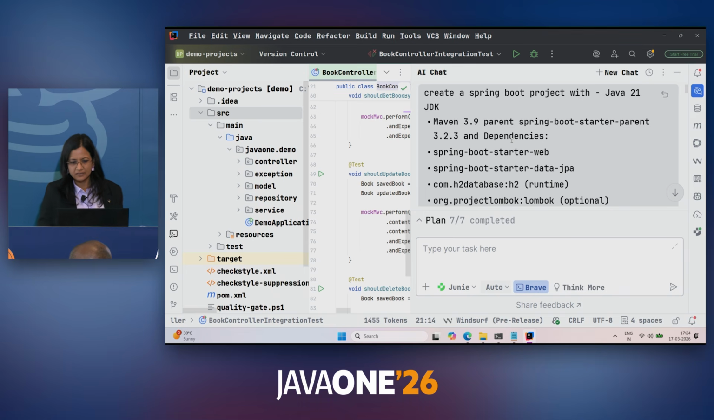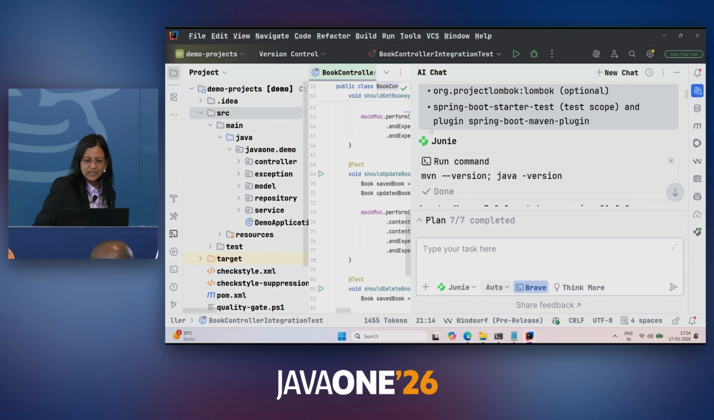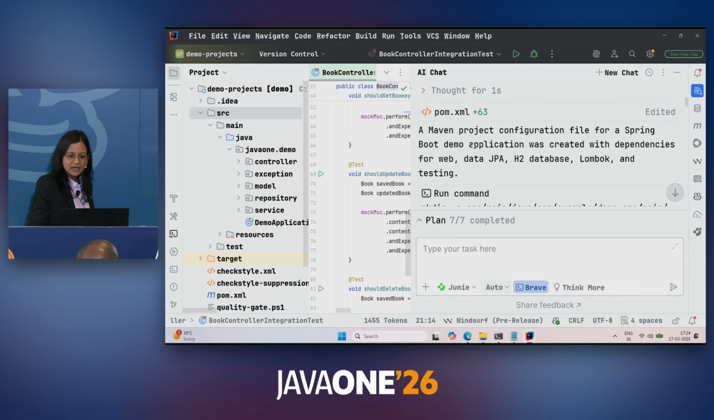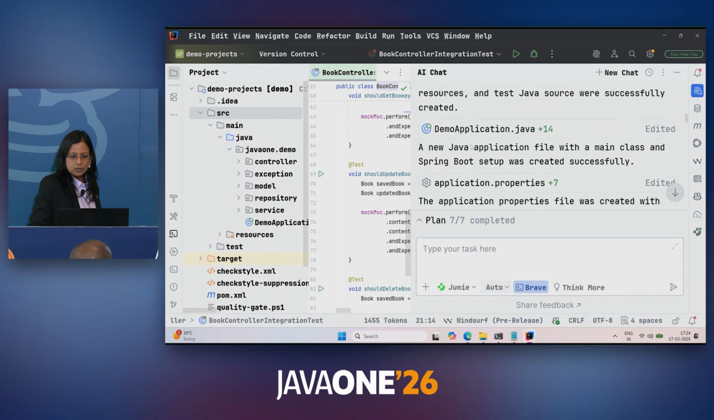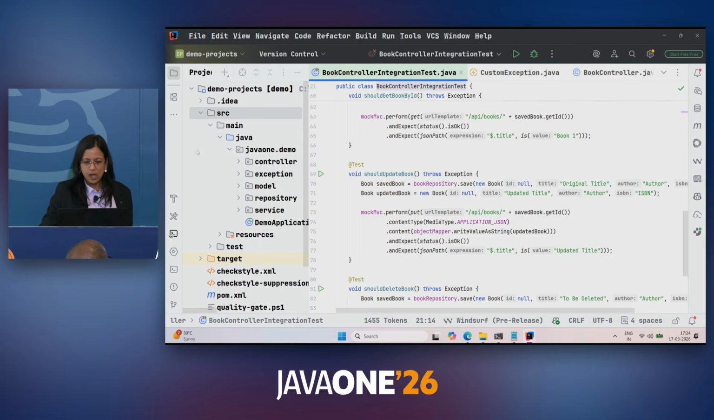So I basically prompted the coding agent. Just for everybody's awareness, this is IDEA's AI chat. You can think of it like a Copilot version of IDEA. I prompted: create a Spring Boot project using these dependencies. The coding agent which I used was Junie, which is created by IDEA. And then it went ahead and created the code. Now I'll walk through how the code looks.